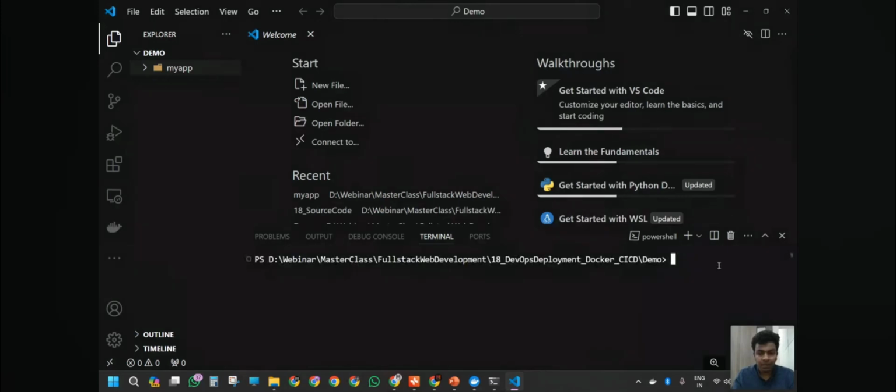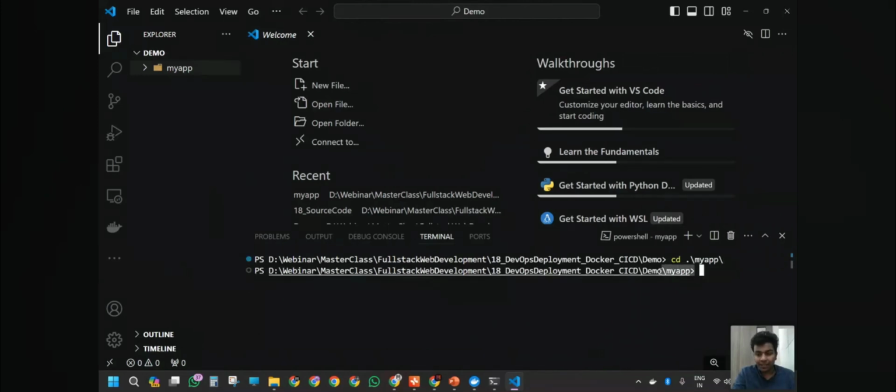First of all, you need to go into the directory: cd space, and you can press tab so that it automatically suggests all the folders present in it, and you can hit enter. Now go into the folder. We have gone into the my app folder, then initialize npm: npm space init space -y. Whenever you do this, it is going to initialize Node.js.